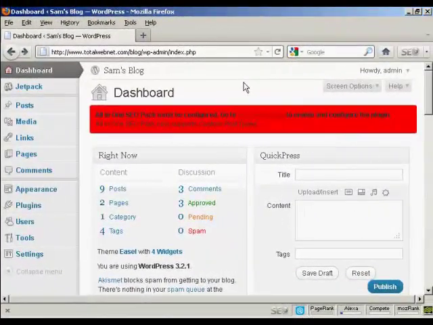In the How to Install a Plugin video, I showed you how to install the All in One SEO Pack on your WordPress blog. One thing I didn't cover in that video was how to enable and configure the plugin, because that's quite an involved subject, and I'm going to cover that in this video.